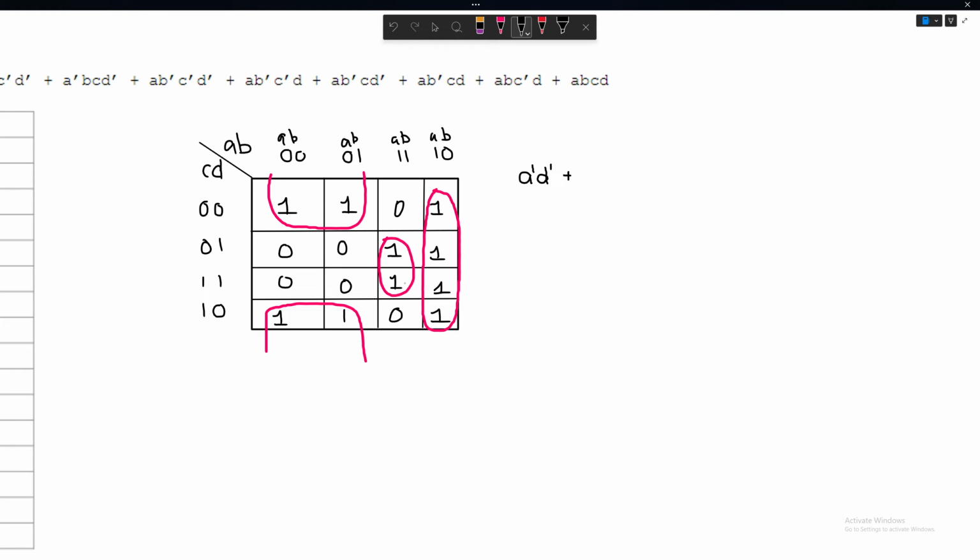Plus, second square. This is 2, so this should be easy. Remember, if I move from here to here, my AB doesn't change. They're always 1. So that's AB. And then when I move here, you see my C changes from 0 to 1. But my D doesn't change. It's 1, 1. So that's also D.